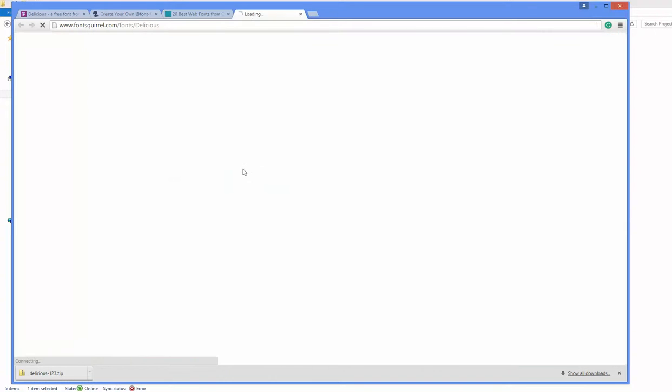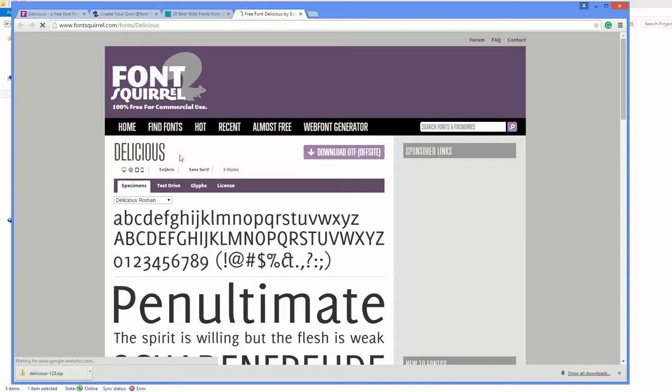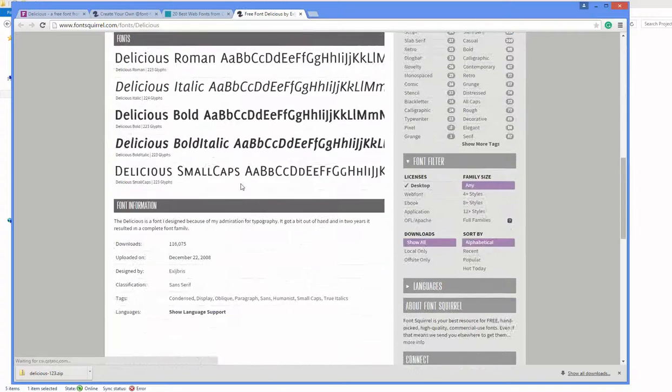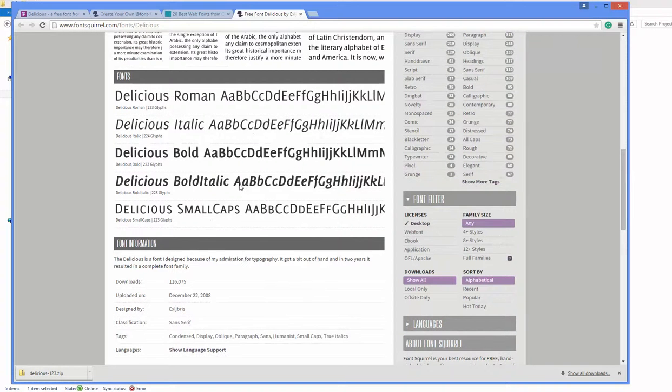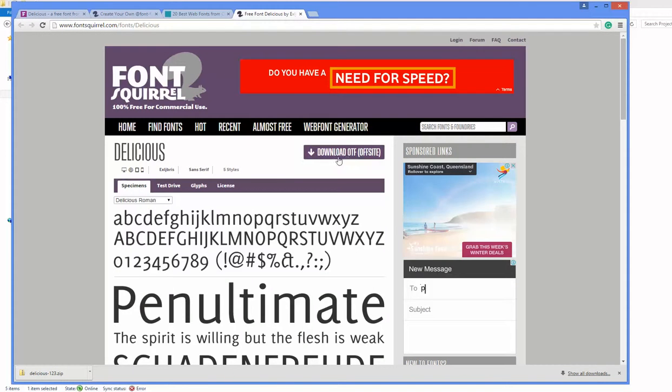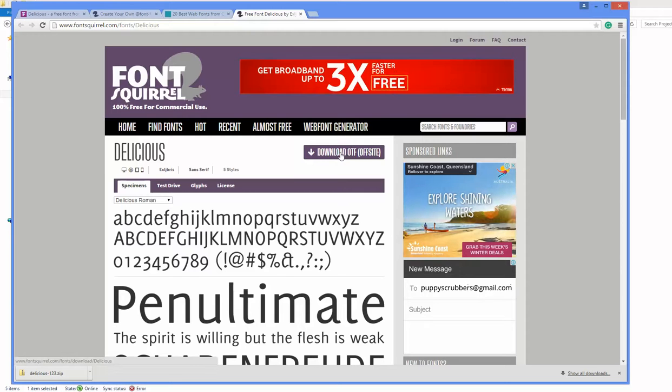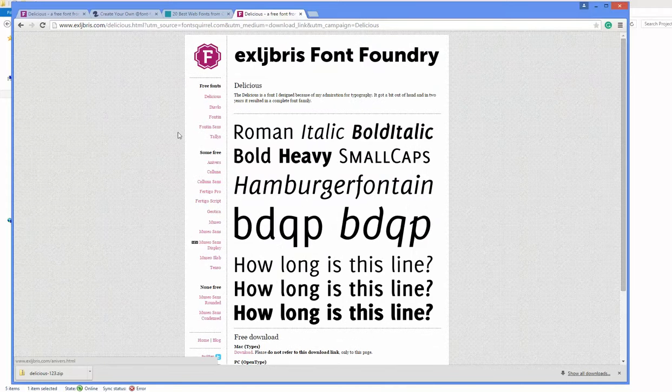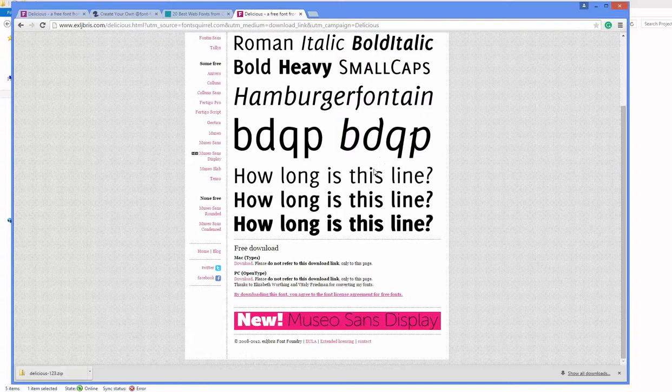Well, if I click on that, it brings me to this page here. And I'd like to be able to download this. So here it says download off site. So if I click on that, it takes me to this Font Foundry page, and notice it's a free download. One thing you need to be careful of with fonts is that people own them. They're like any other intellectual property, they're owned. So unless they're free, you normally have to pay a licensing fee.